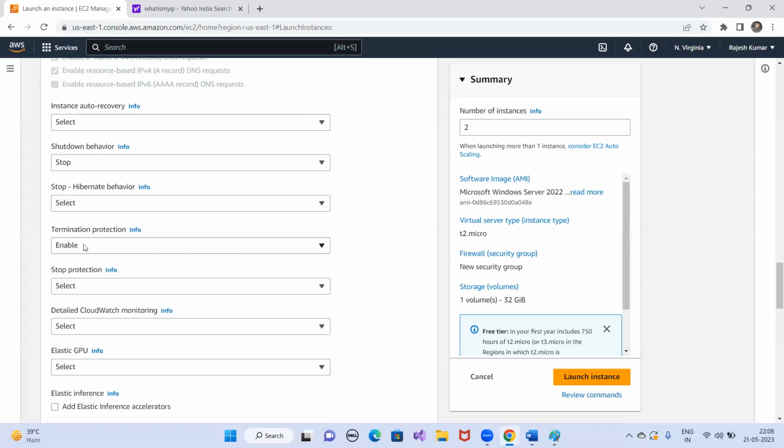Once you enable it, during the deletion, it will not directly give you the option to delete. You will have to confirm a few things during the deletion. So I will show you this one as well. You can also do this practical. During your practical, you can enable this option and try to delete the server. Then you would be able to see whether it is getting deleted or not. I will show you this one as well. By default, it is disabled.